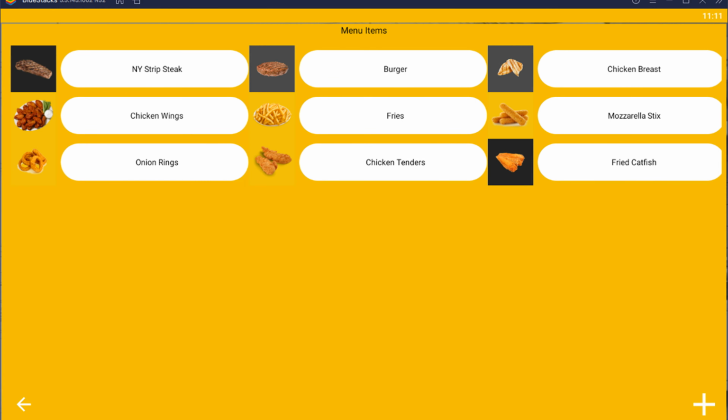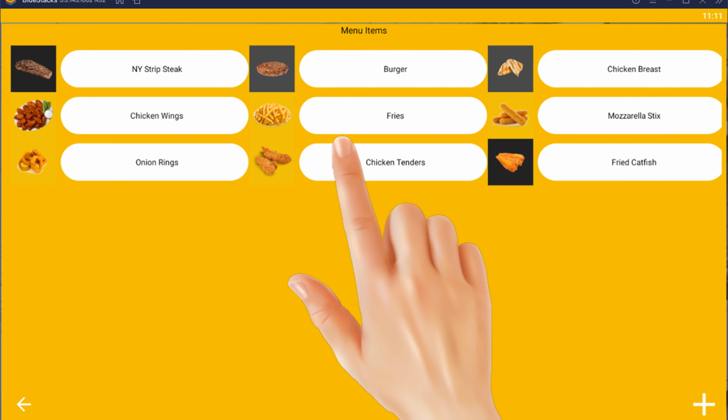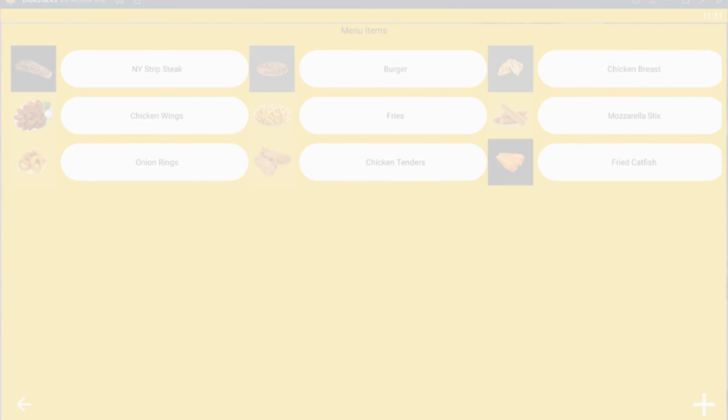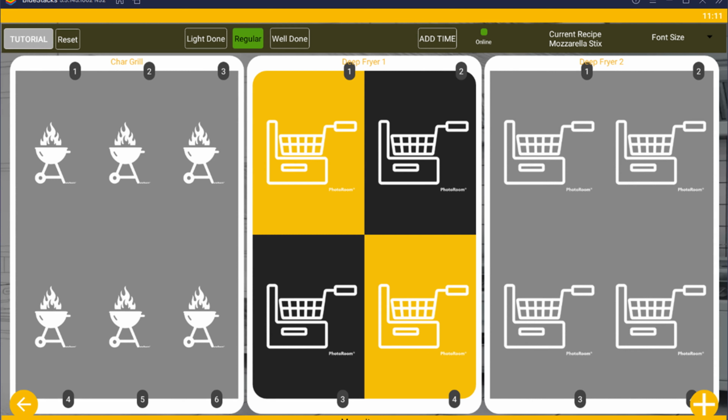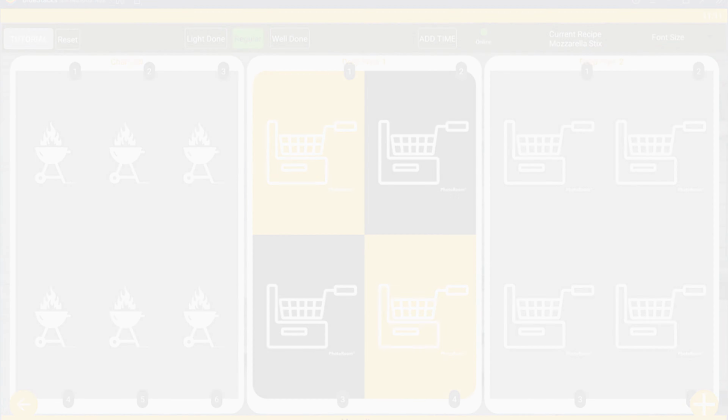Touch the screen. Only the menu items that belong with the equipment shown on this cooking screen are listed. Touch mozzarella sticks. The menu list goes away, and the cooking screen is now showing you the equipment that you have set up as the proper equipment to cook mozzarella sticks. For example, you can't time mozzarella sticks on the char grill or seafood fryer.